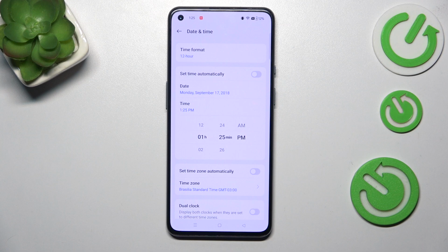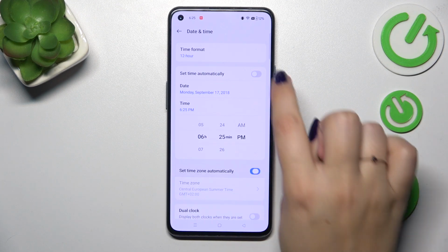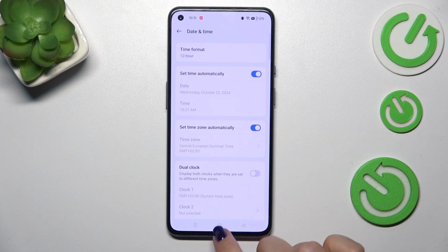So basically this is the manual customization of date and time. Of course you can go back to all previous settings just by tapping on those two switchers right here.